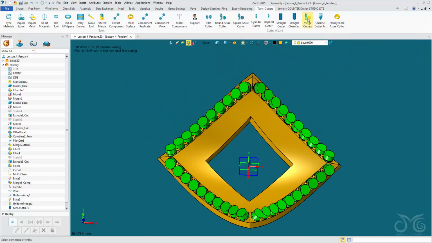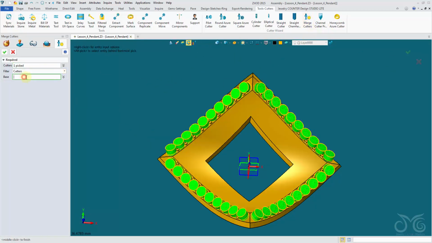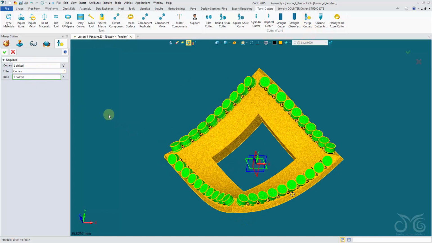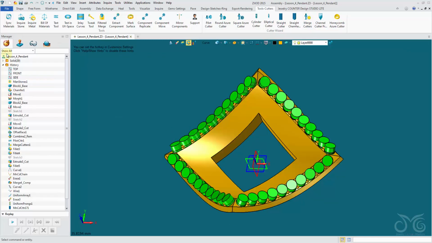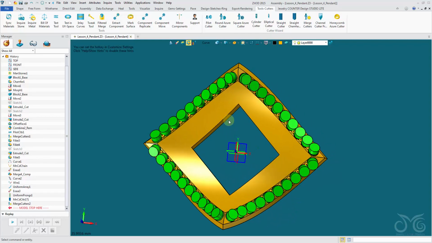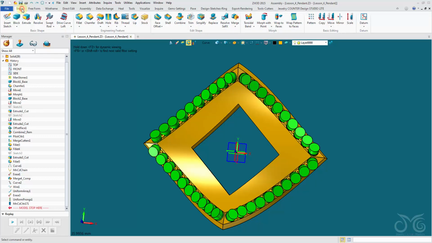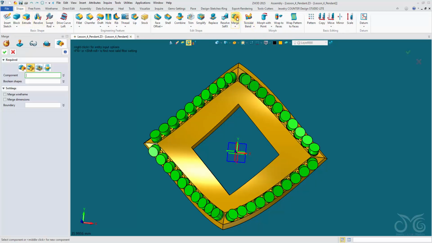We can now merge these cutters. Pick them as a feature, merge them with the base. Confirm. Okay, and it looks like that command has not worked. The operation has failed there. It's been added to the history, but that command has failed. So when it fails, we can undo it. The next step to take would be to use our ZW merge tool.